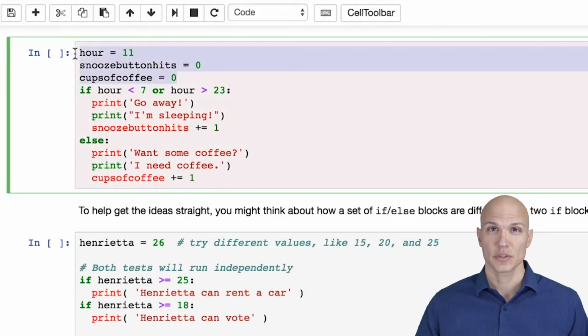Here's my state. Here's what's going on right now. It's 11 in the morning. I've had 0 cups of coffee. I've hit the snooze button 0 times. Now, what's going to happen next? Well, that depends on the values of these variables, on the content of the if statement.